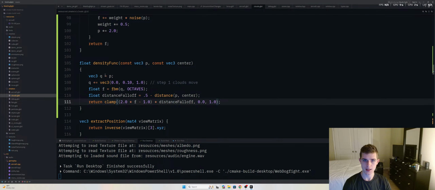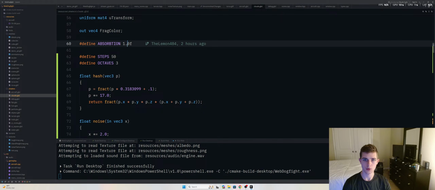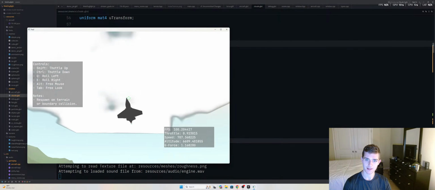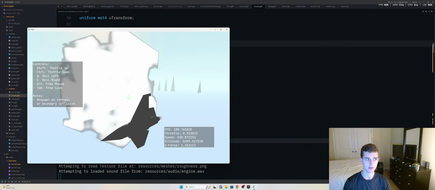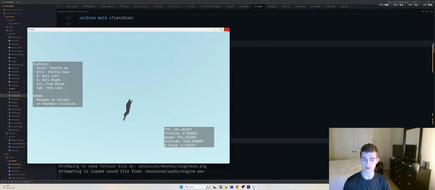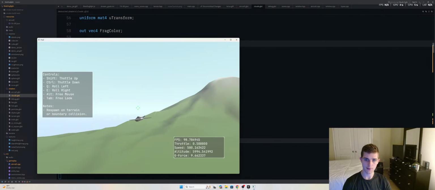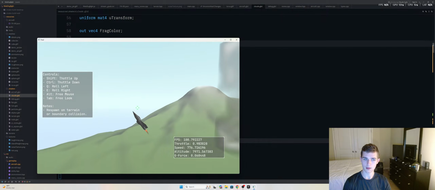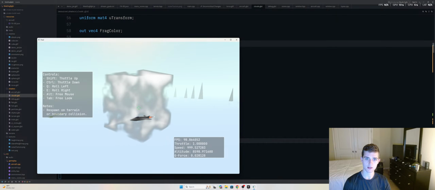There should also be just a density factor here that we're missing. Octaves, there's some constants. Absorption. We'll up the absorption a ton. There we go. A little too intense. But it works, for the most part, I would say. We do need that falloff to work a little better, though. Yeah, that looks pretty cool, actually.